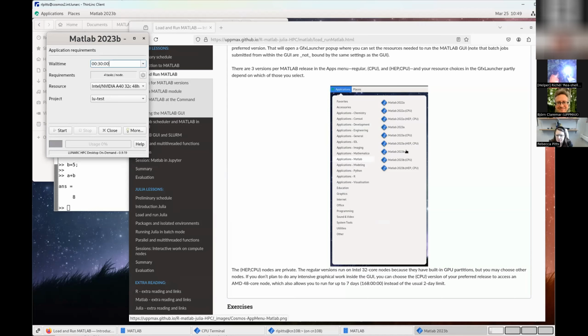But the maximum time limit on a GUI session for these two differs. For the CPU version, it's the full 7 days, same as if you were to run a regular Slurm job. For the version that does not have CPU after it, the limit is 2 days, because it's on a partition that has fewer nodes available and is more highly subscribed.